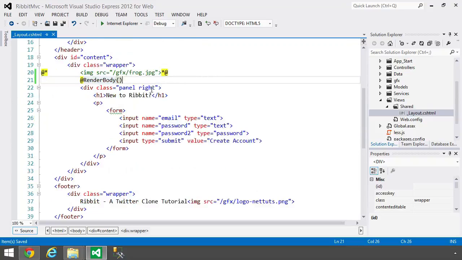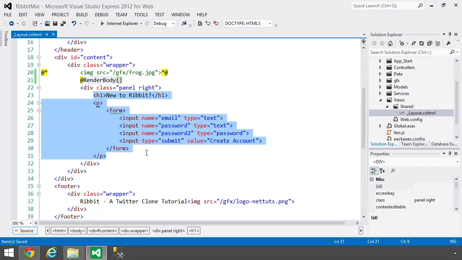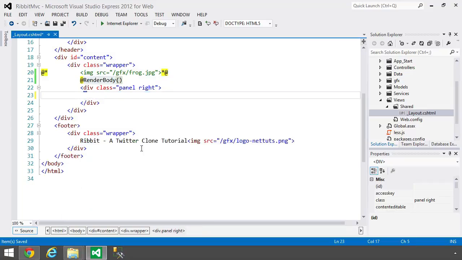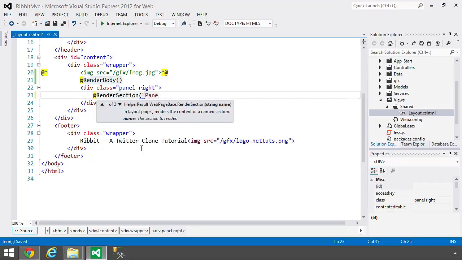Next, we have a panel on the right-hand side of the screen. So we can get rid of this form here and all of the HTML inside of this div element, and we can render a section, and we will call it panel right, or let's do right panel.